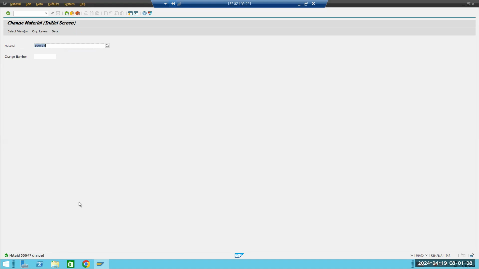Now there are a couple of things for changing the base unit of measure. If you want to change the base unit of measure, there are certain criteria. Right now if I change it, it will allow me. But let's say after some time I have created a purchase order with this material, or I have received some stocks for this material. In those cases I will not be able to change the base unit of measure of the material master.